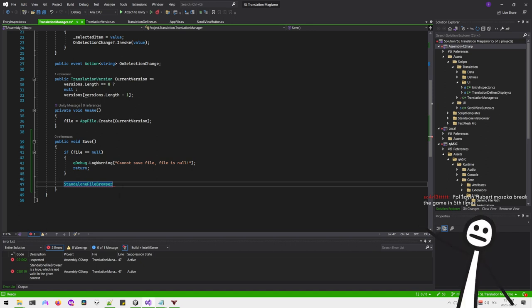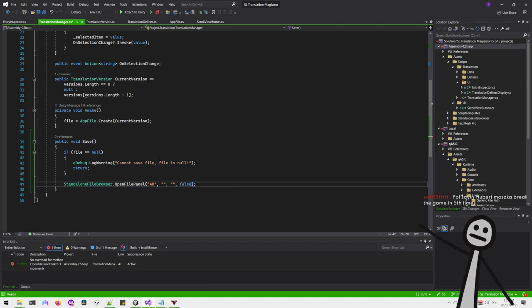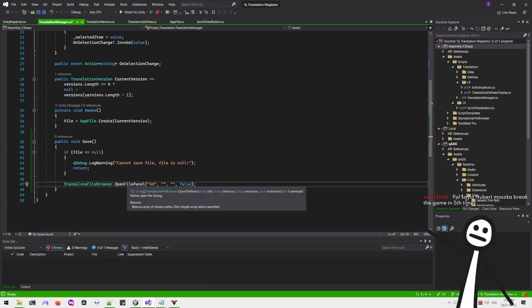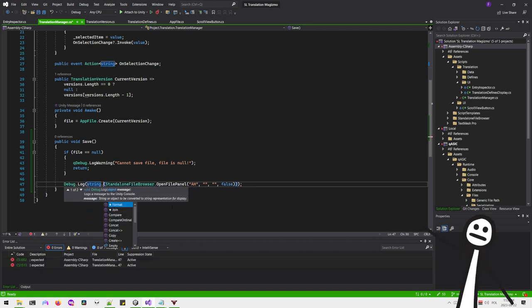Okay, so if I'm getting this correctly here. Open file panel. Async, wow. Title. Directory. Extensions. Multi-select false. It's gonna return strings. Wow. Var or debug.log. We're just gonna test this because I never used this.